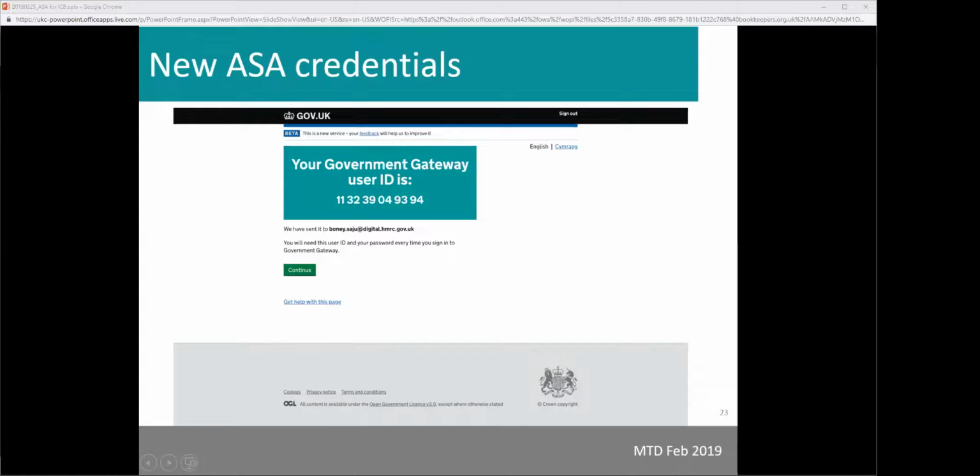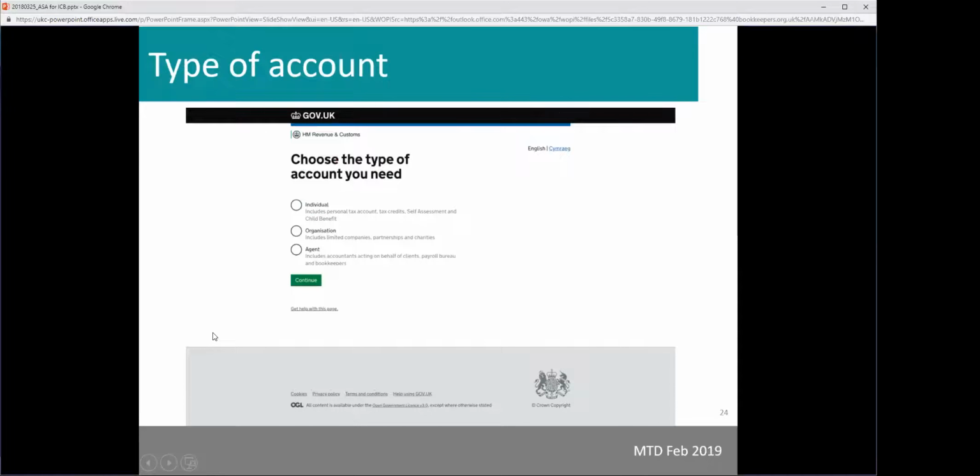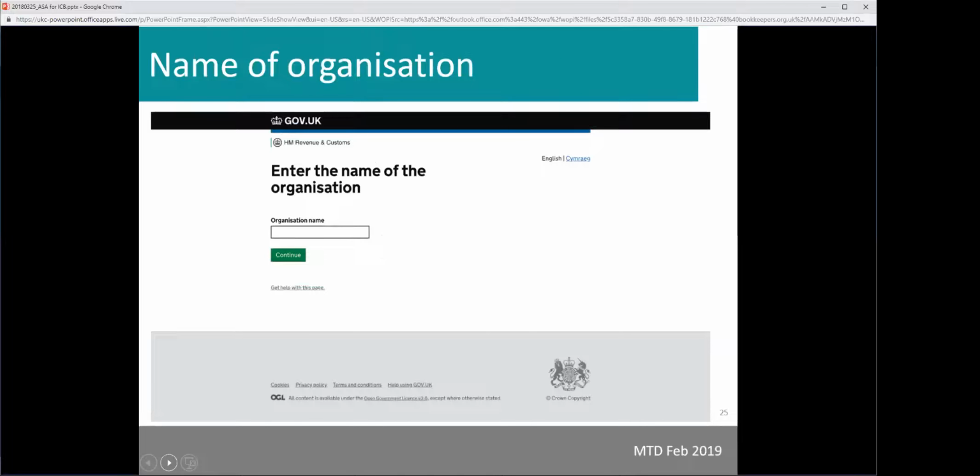Fantastic. Okay. So at this point, you have created your Agent Services account and you have been given some new Agent Services credentials. And then you press the green button to continue. So it's going to ask you to choose the type of account you need, and you should check the box beside Agent and then press continue. You're then going to be asked for some details of your firm. So type the name of your firm into that box and continue.